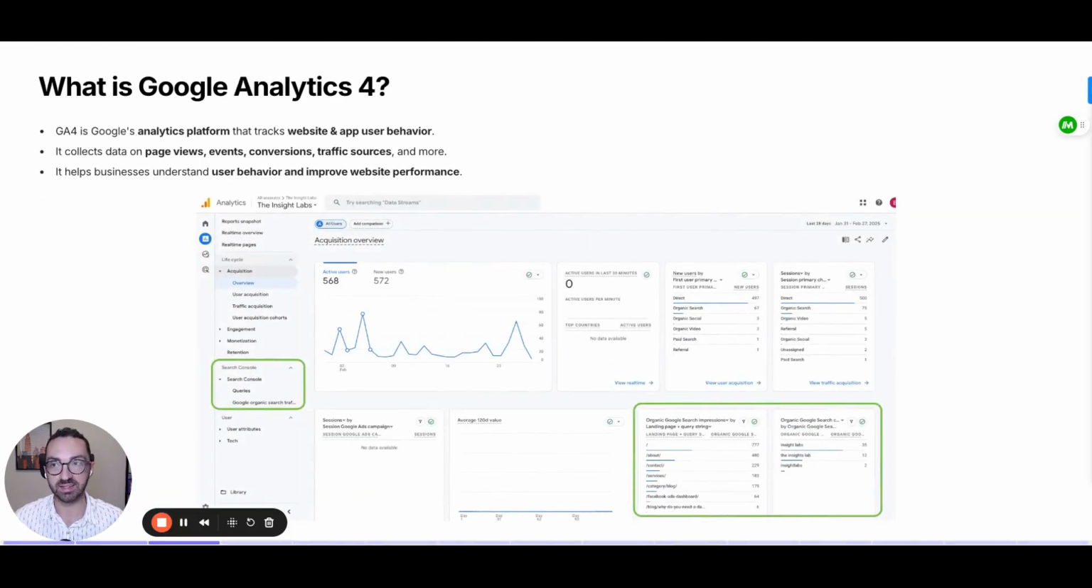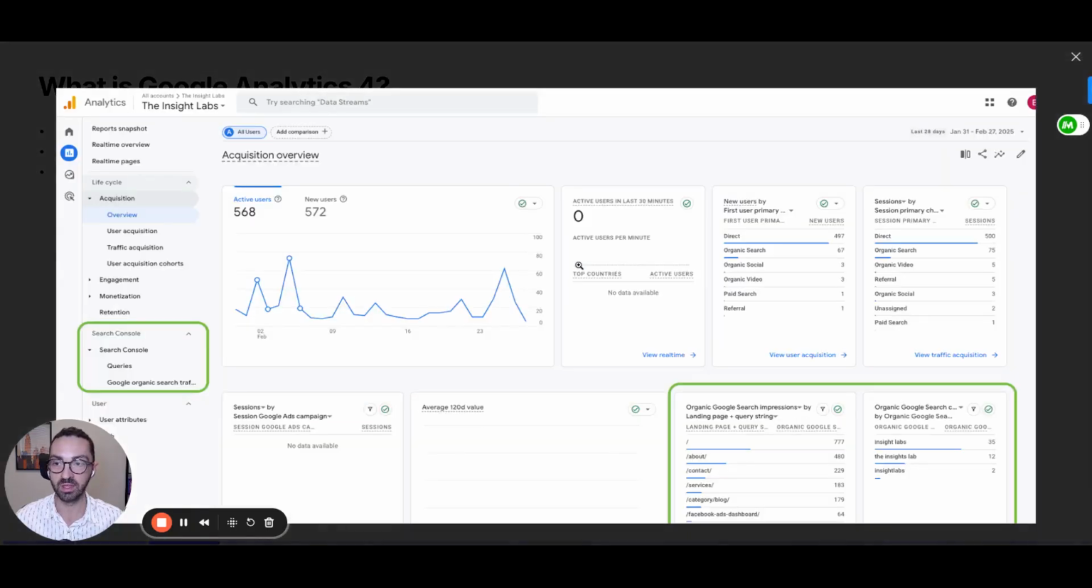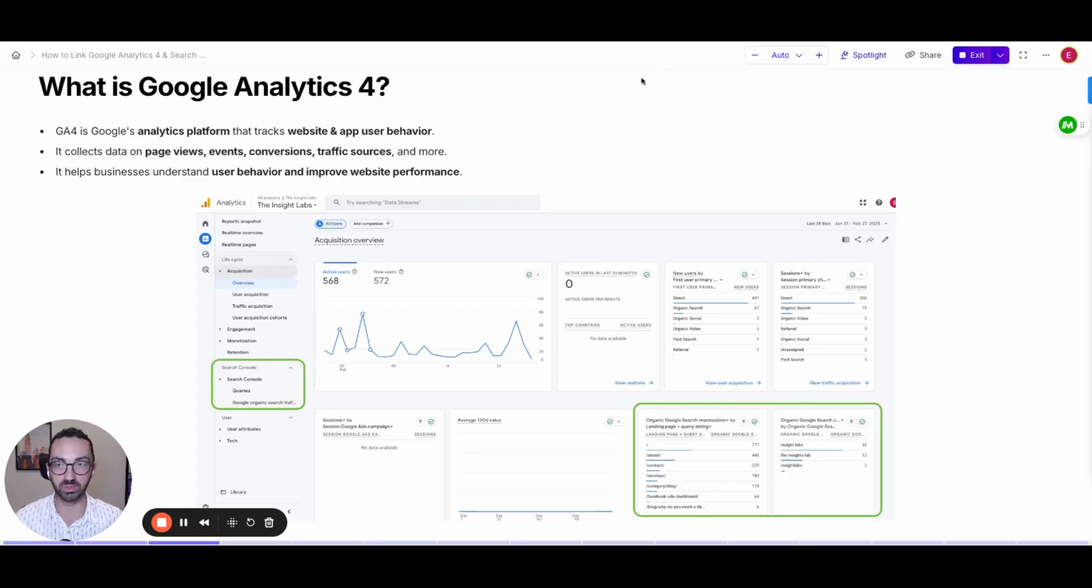And what is Google Analytics? Google Analytics is another Google platform that helps you track website and app user behavior. It collects data on page views, events, custom events, conversions, traffic sources, and more. And it helps businesses understand user behavior and improve their website performance. Once you connect your Search Console, you may expect to see these new additions in your Google Analytics views, and you can click on them and do your analysis.